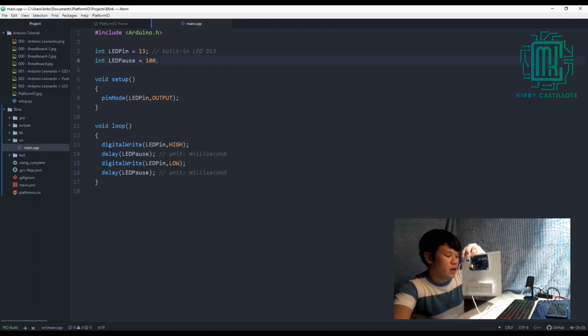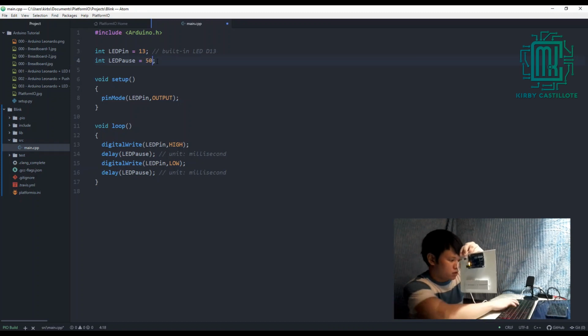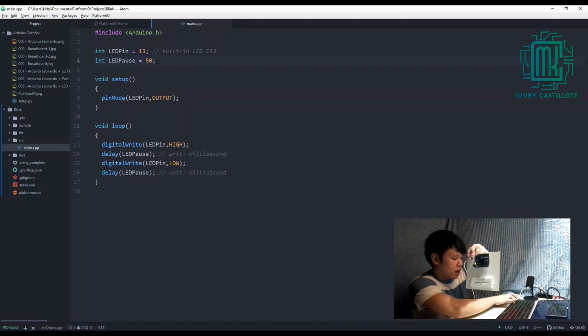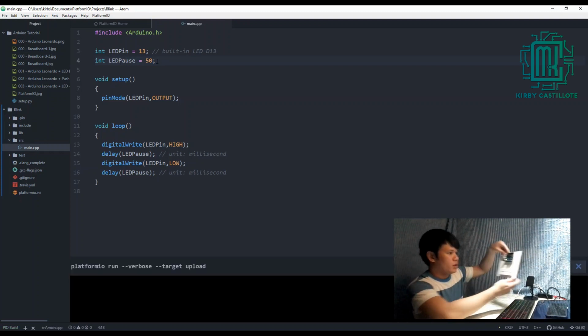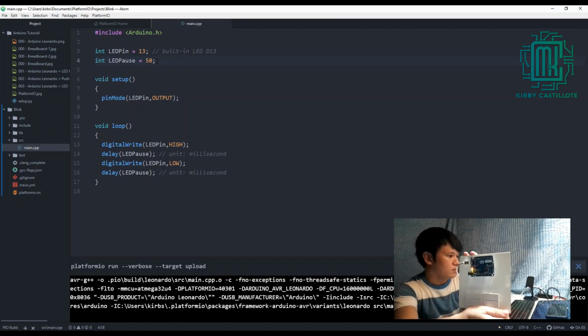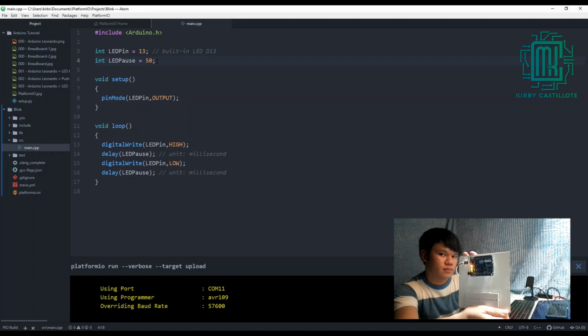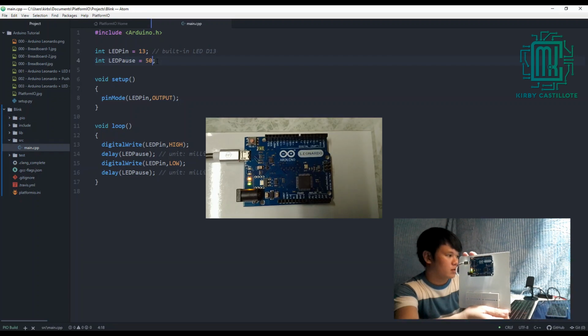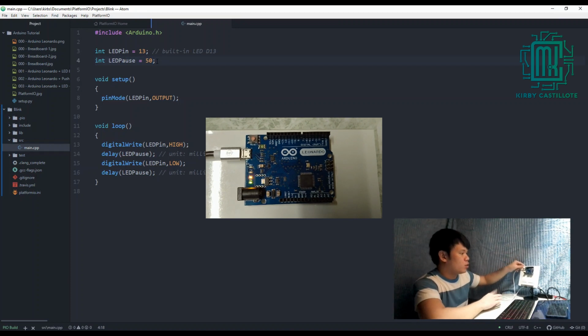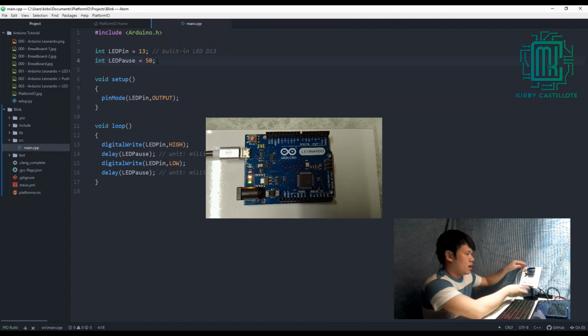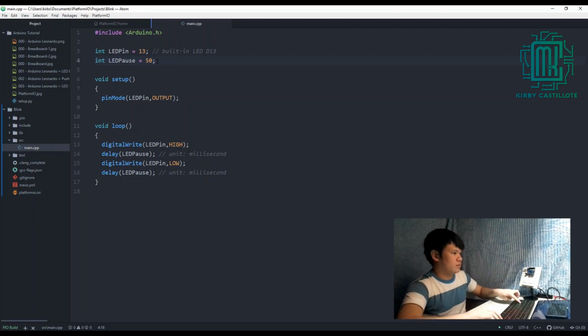So what if I put a 50? I just put 50. Control S, then Control Alt U. Observe the speed of the blink. That's the 50. See it. Later on, I'll include a video for this output. So that's it. I think we're done with the blink process.